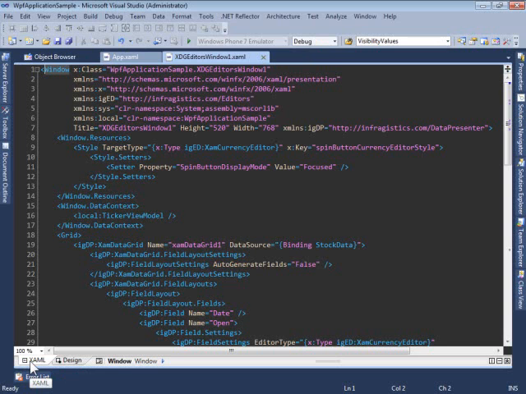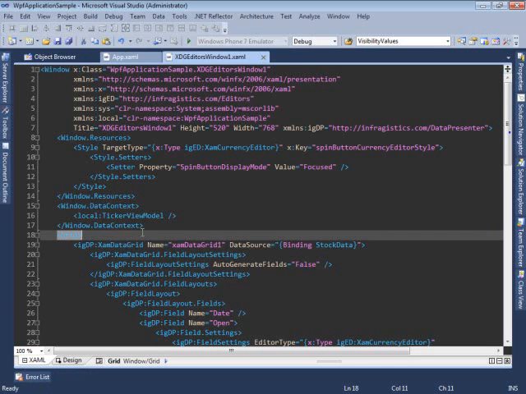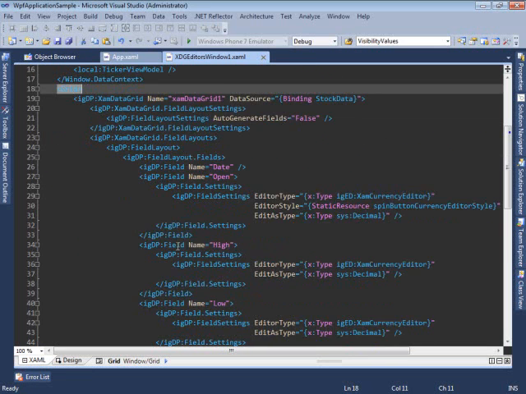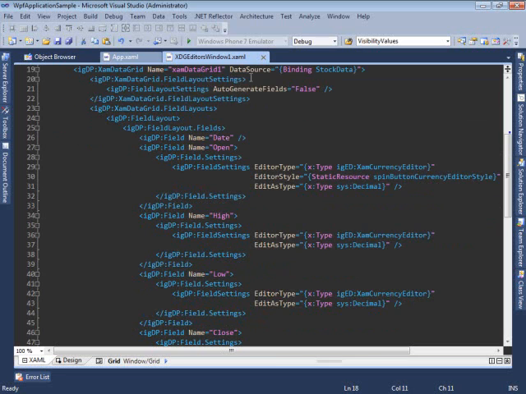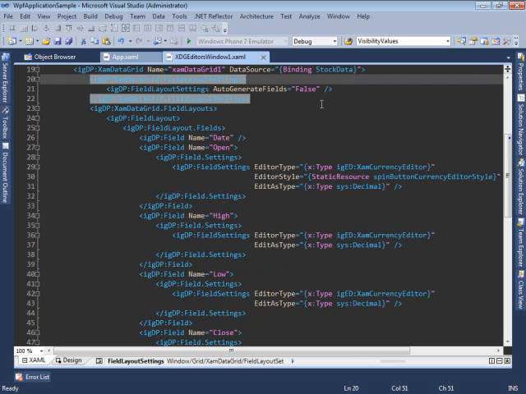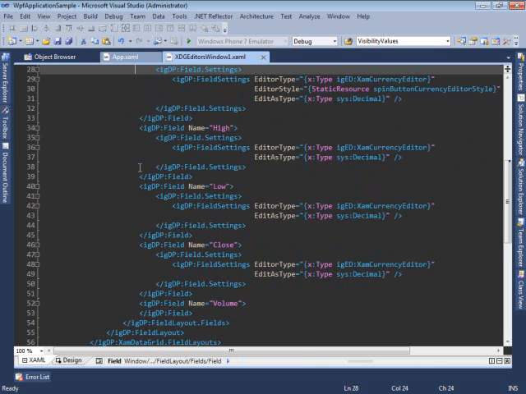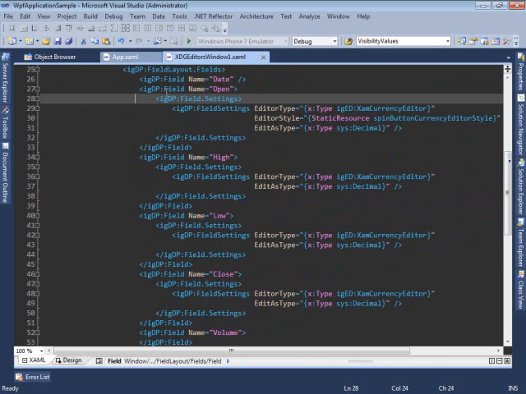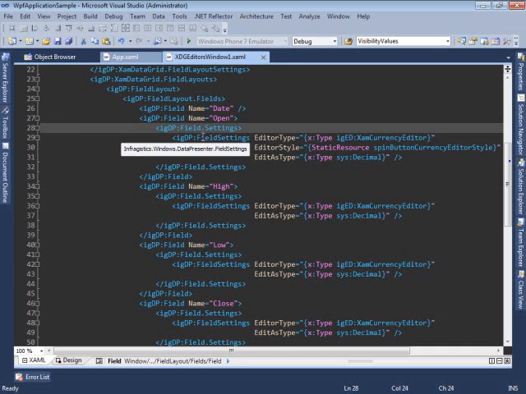So let's take a look at the XAML code sitting behind this window. So what we have here is a XamDataGrid bound to the stock data property of the current window data context. What we've done here is we've declared each and every field that we want to see in the XamDataGrid, these being the fields coming in from the data source.